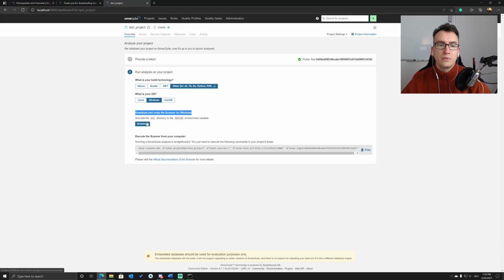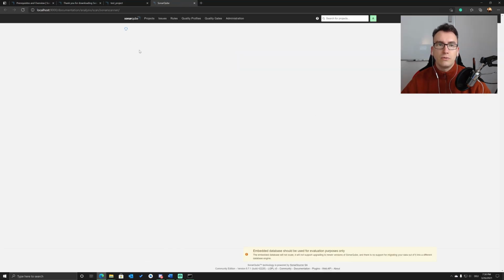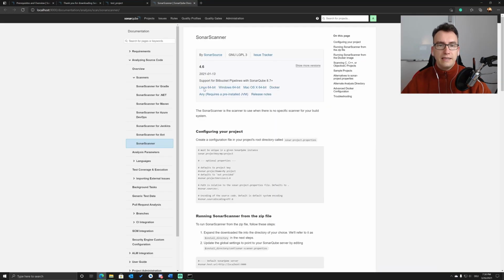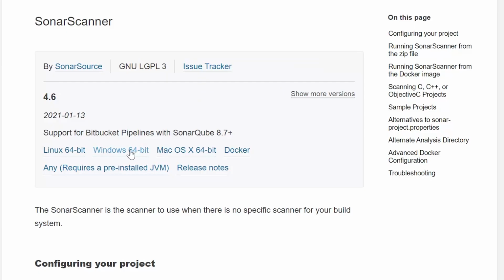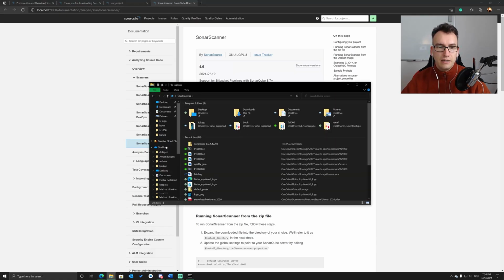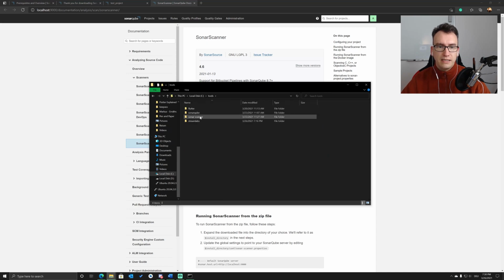And this SonarQube scanner is very important for us. So we click download. And here inside, you will choose the tooling that you need. For us, I have a Windows 64-bit version installed, and I have that already done, downloaded and installed. And you can find that here.